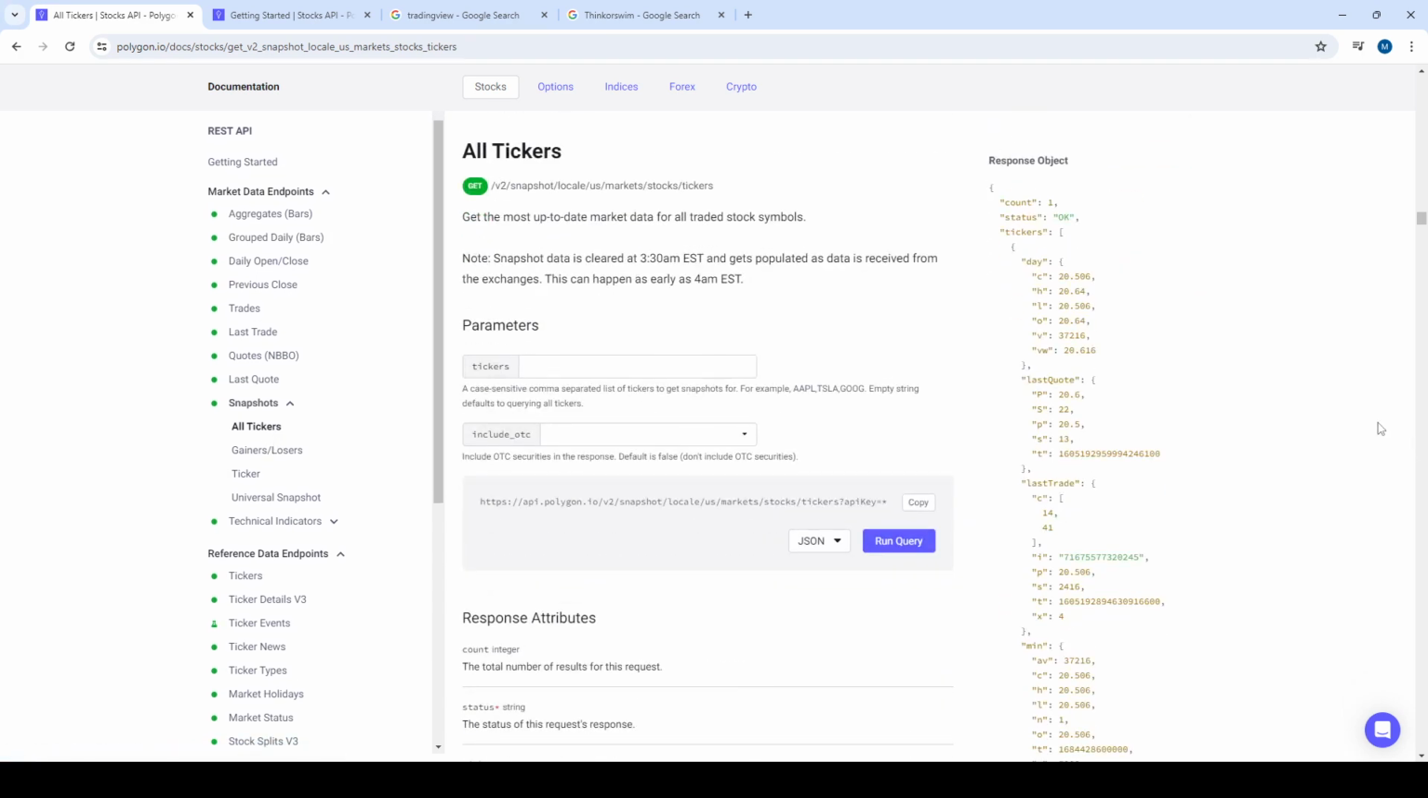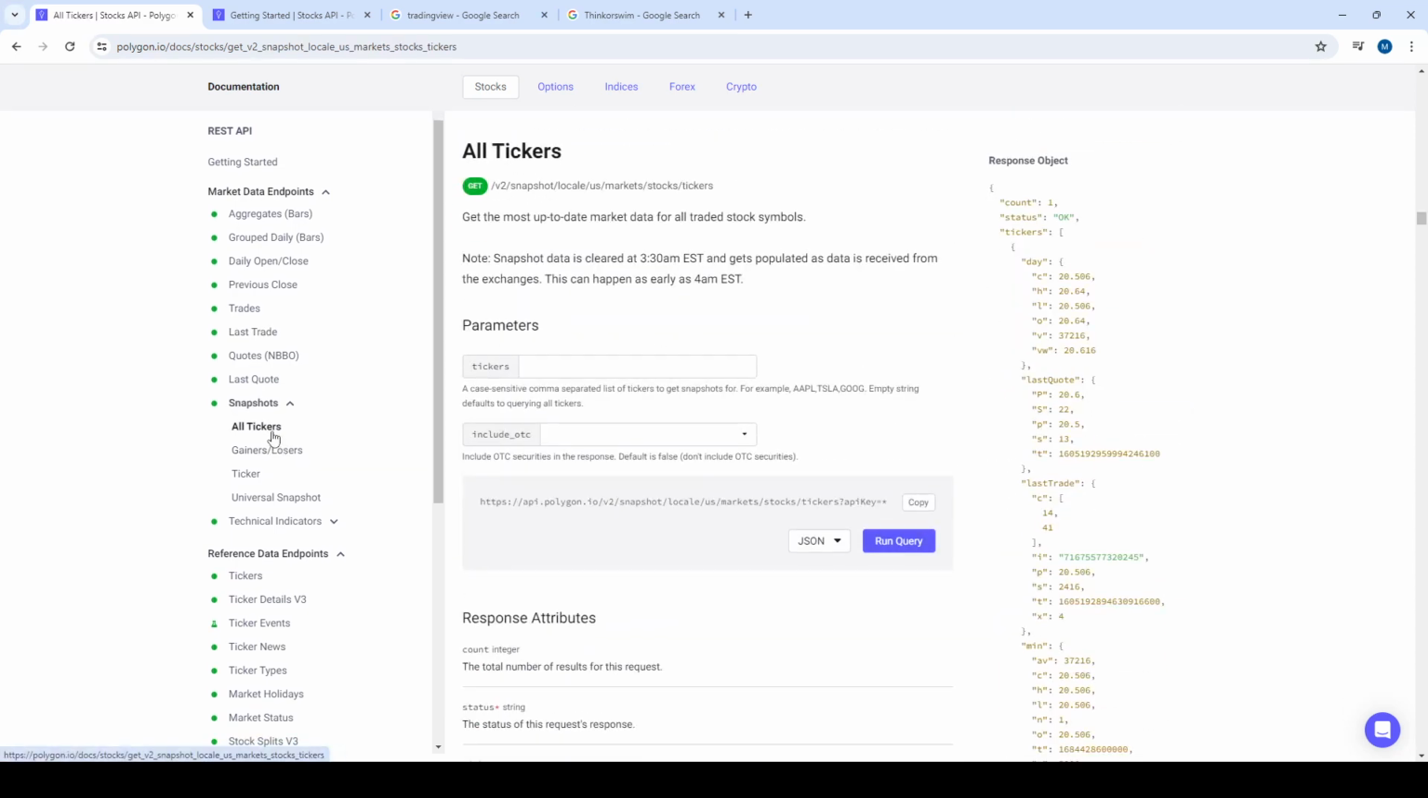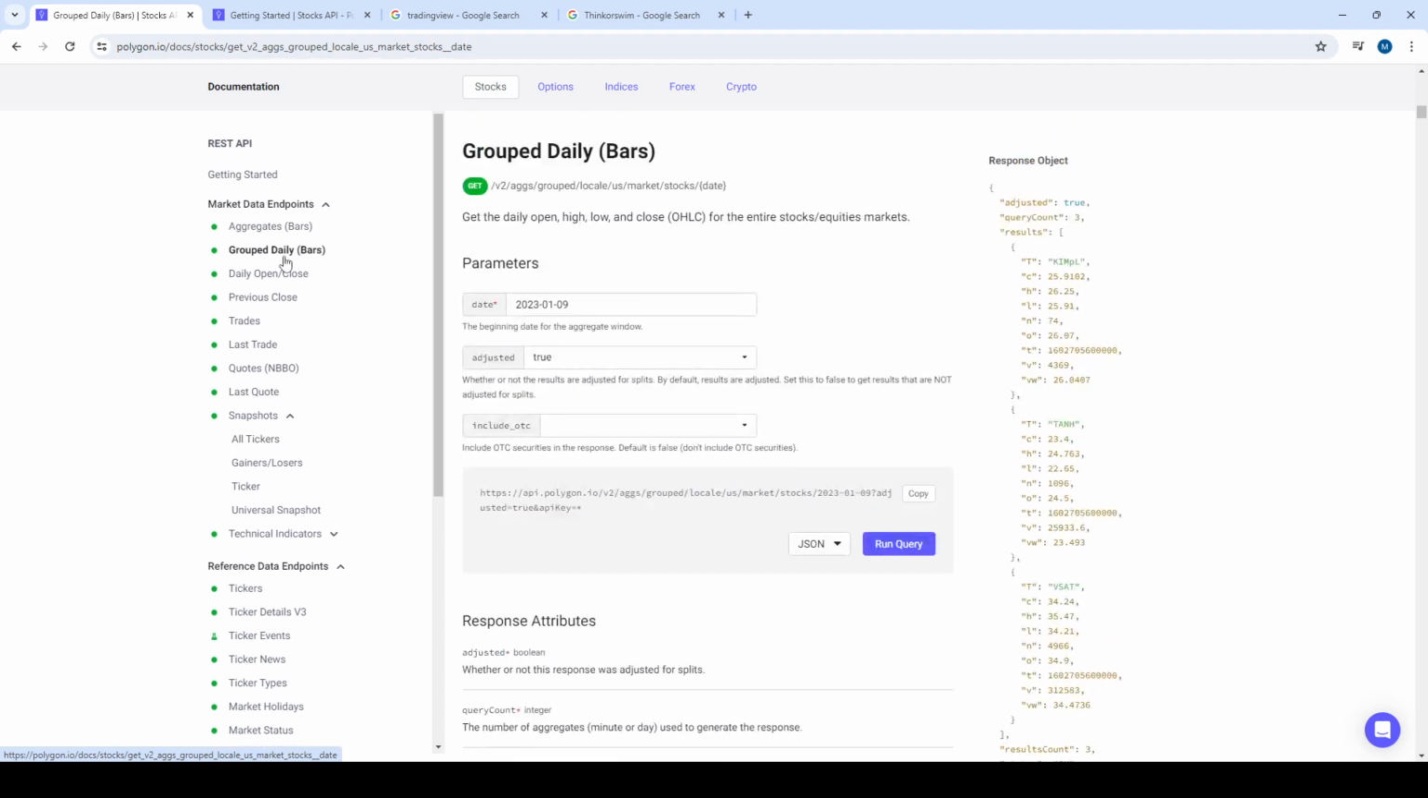This might work. I'm trying to think. Because it would do last trade. No, you'd still have the same issue. And then last trade wouldn't work because it's only for a single symbol. So I might try this. Snapshots all tickers. I might try group daily.